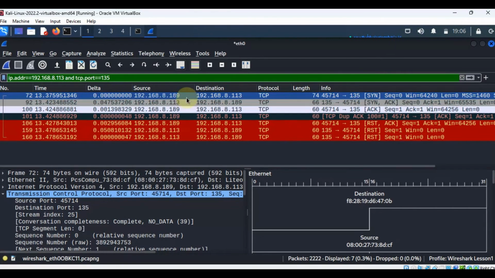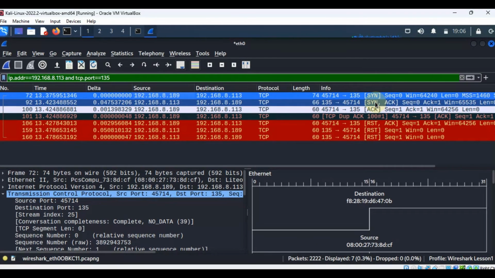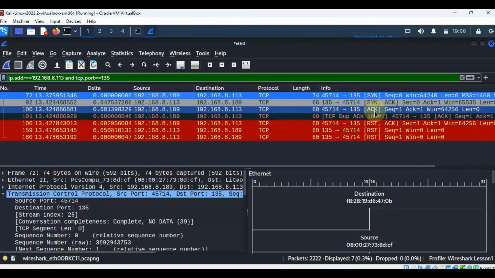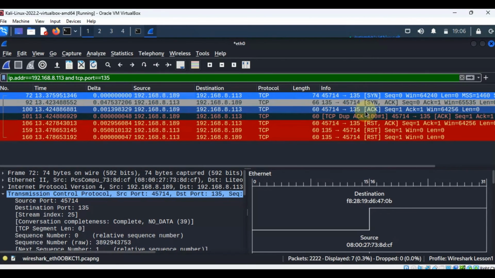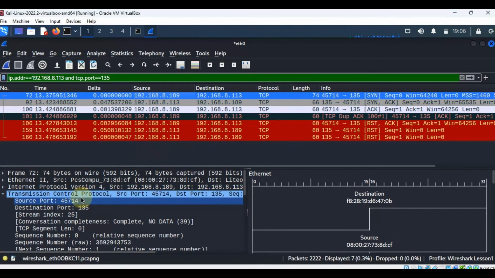If you take these three records, you can see the SYN flag, then the acknowledgement, and again a SYN flag and the acknowledgement. So the TCP three-way handshake is completed. If you go to the Transmission Control Protocol, you can see the conversation completeness. The status of it is complete with no data. So that's why the RST flag is set here. If you send data, there could be some other flags.